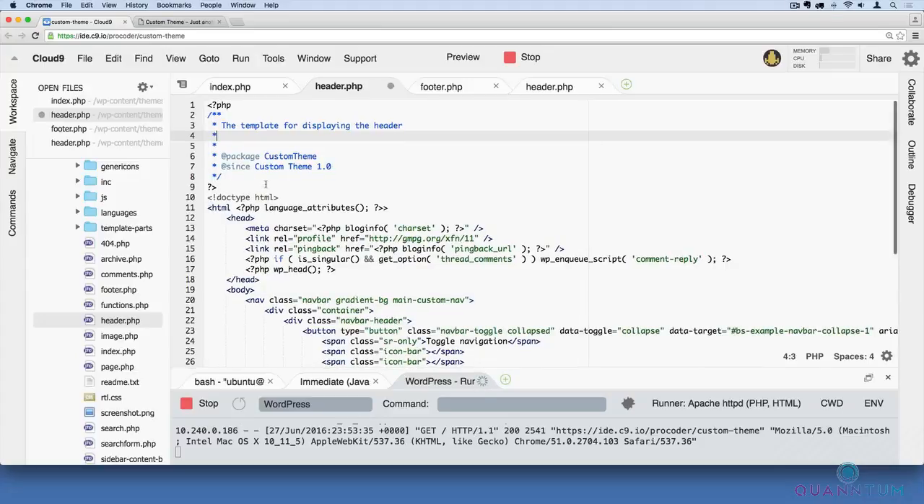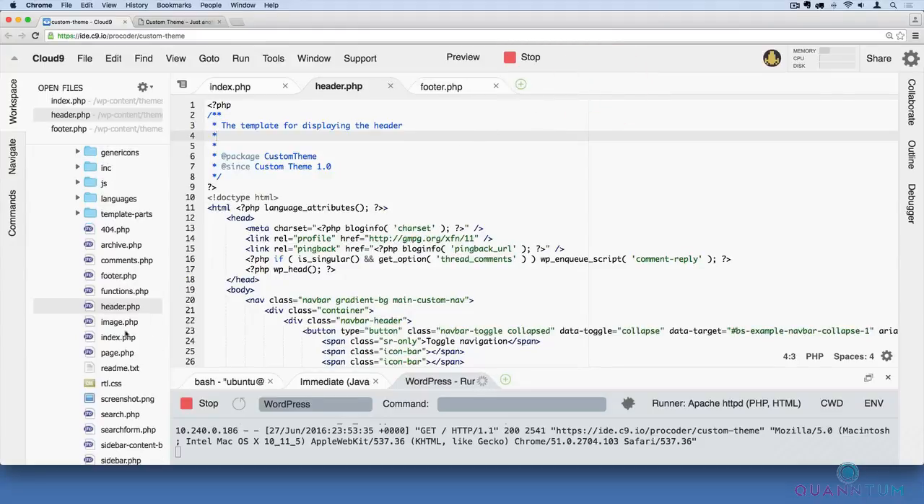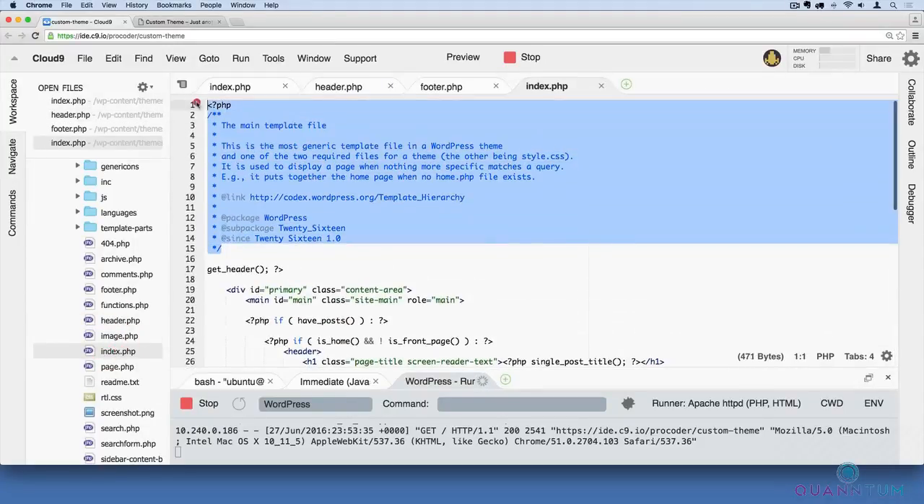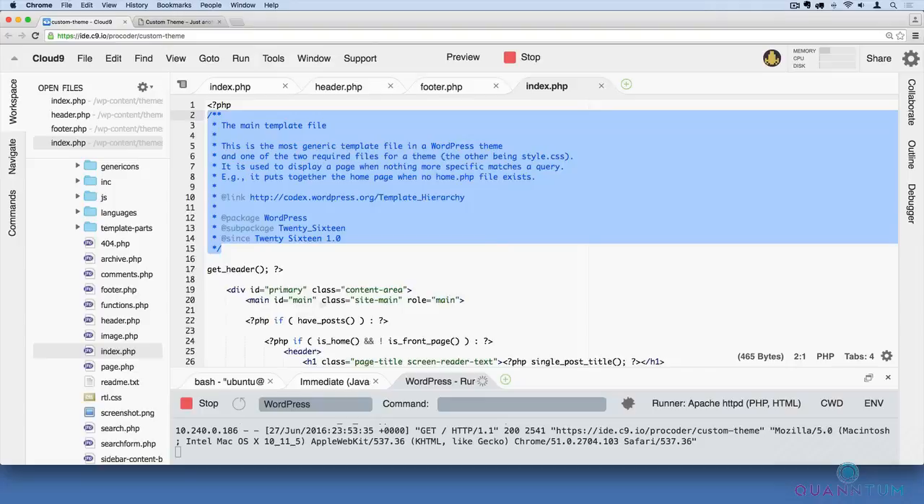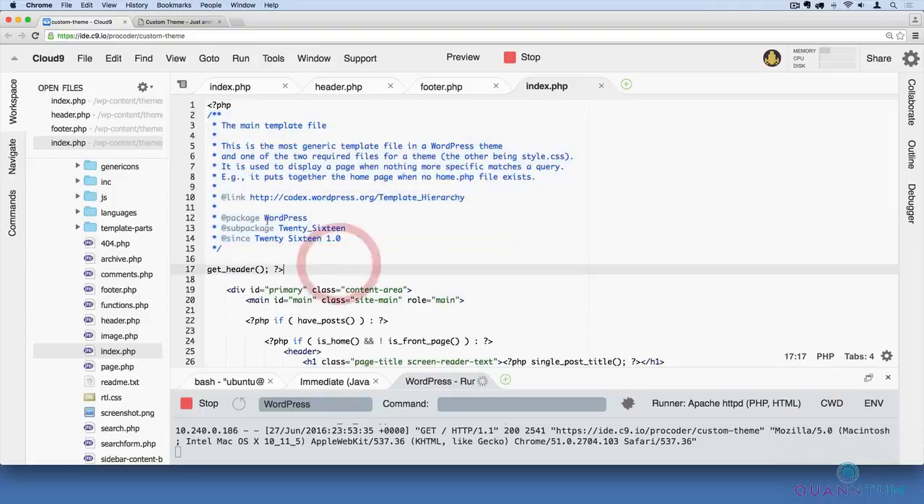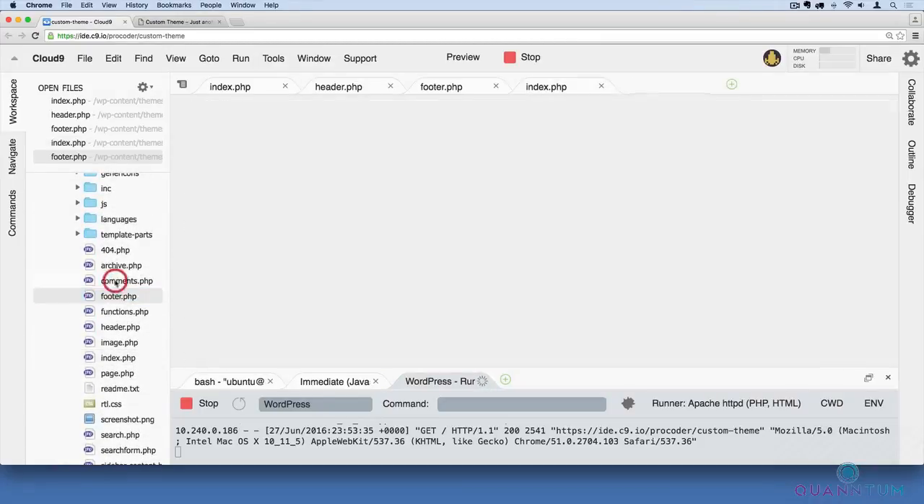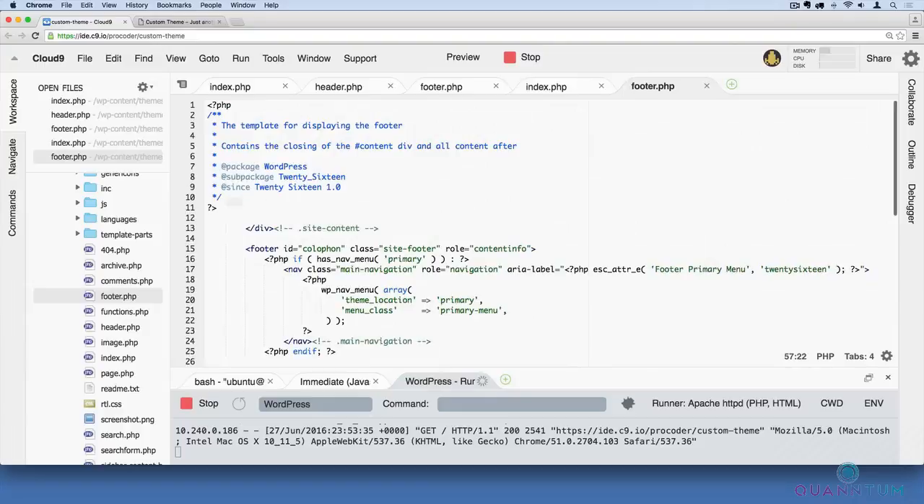So I'm going to leave this here, save this file, and we're going to look at their other files as well. So we've looked at their header example. Let's look at their index file. If you go to the top, here we go again. They're labeling what this file is doing, what it's a part of in terms of which package. And we'll look at their footer file. And at the top, they've done it again right there.